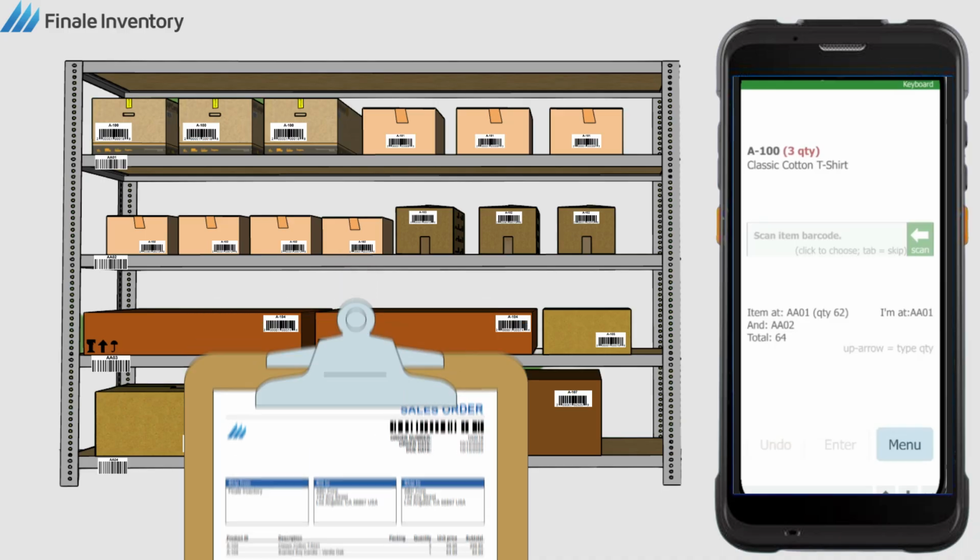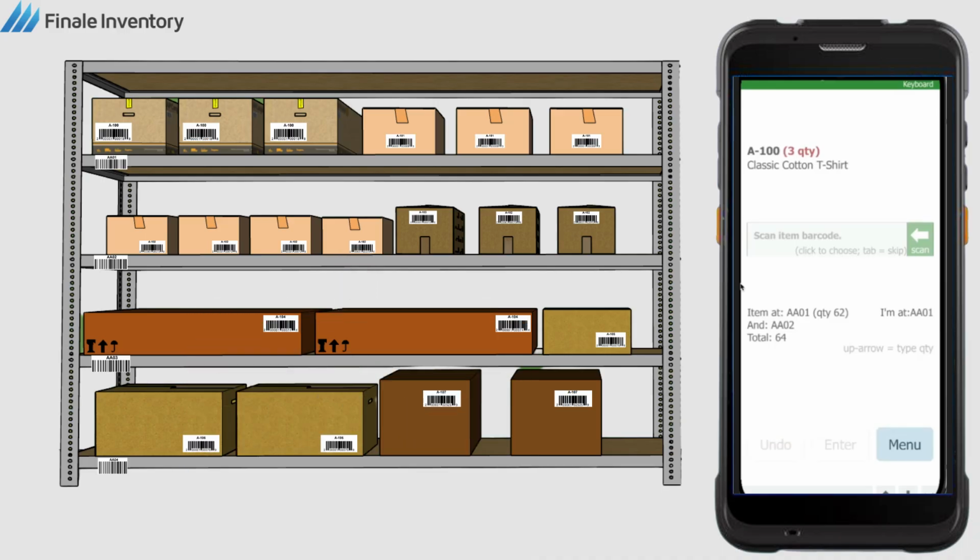Perfect. As you can see on the scanner interface, there are a few pieces of information that the tool is pulling for you. You're going to see the SKU, the name of the item, and the quantity that you're going to be grabbing. And then you've also got a summary down here showing that you've got this item at AA01 with a quantity of 62, and you also have this item at another sublocation, bringing your grand total to a quantity of 64.